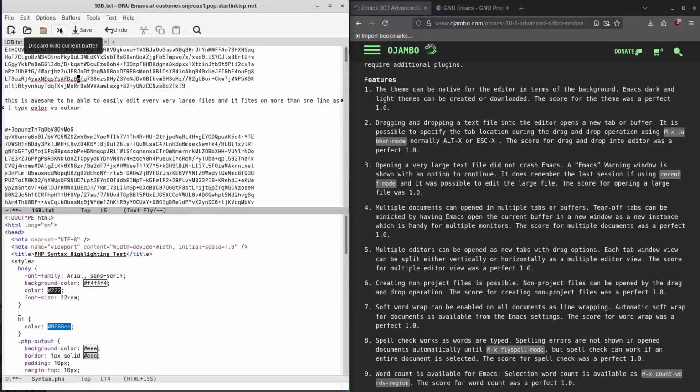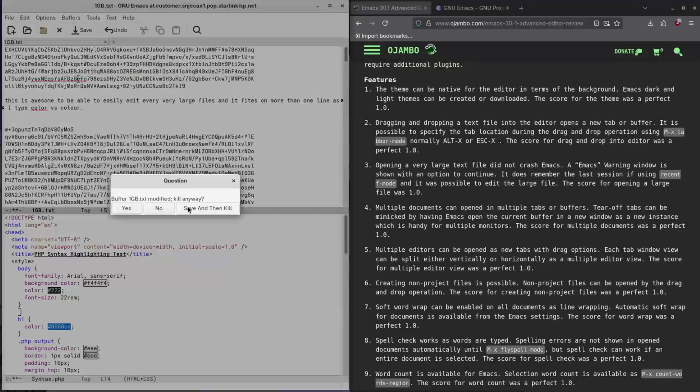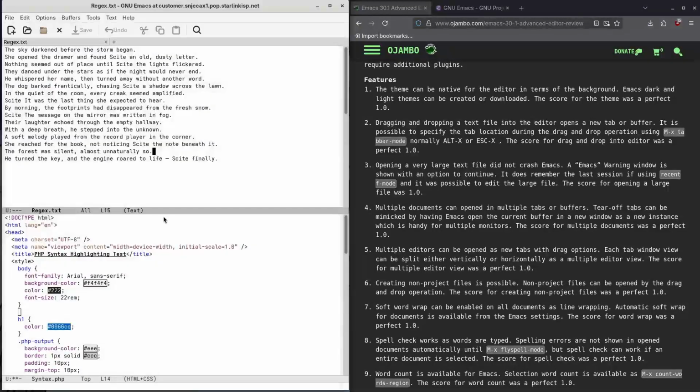Oh, discard, kill the current buffer. Okay, I'll kill that. I don't want to save it. Buffer kill anyway. Yes. Okay, there we go. The reason I'm doing that is because I said I'm using OBS. It's using the GPU, and I'm also recording, so I'm using way too many resources, even though this is pretty lightweight. If I wasn't recording, it'd be fine.